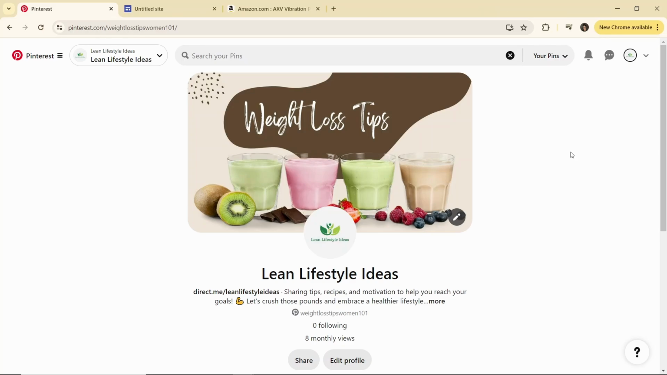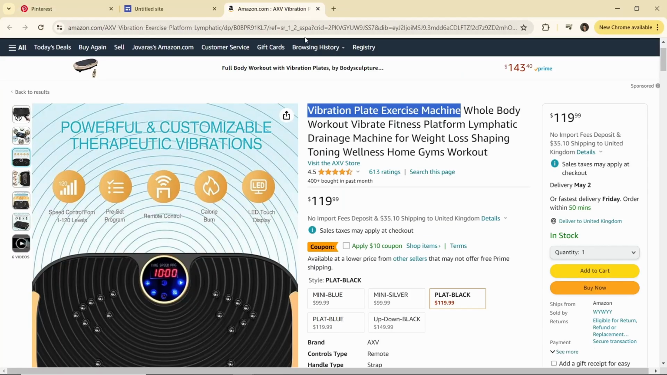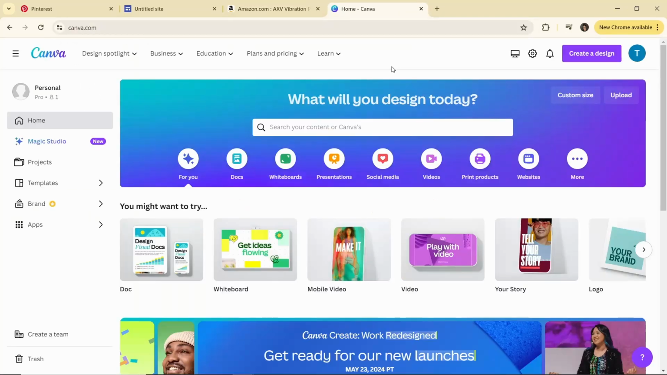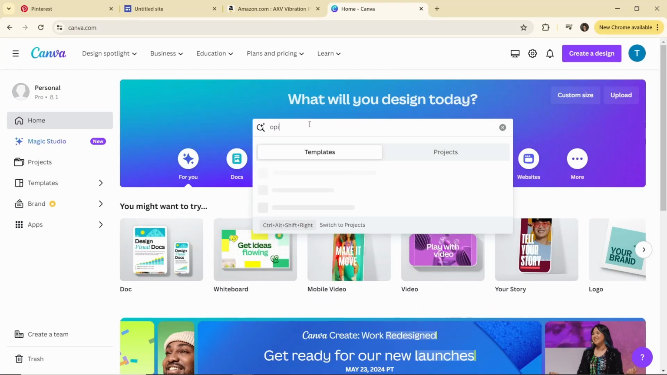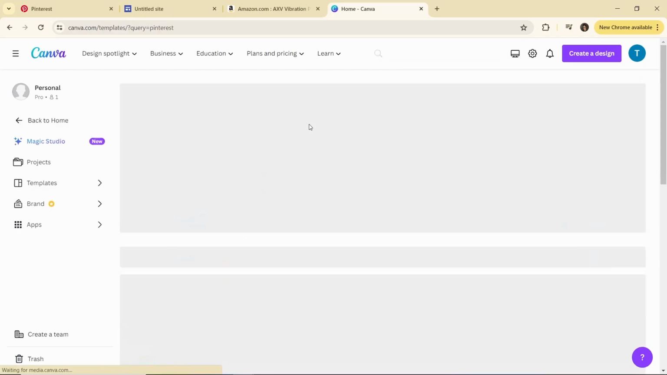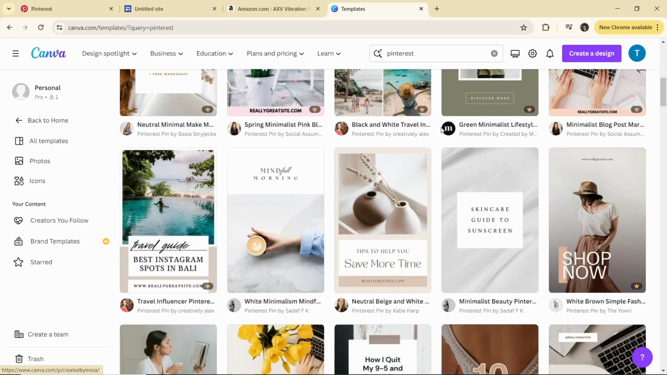Now let's create our content for Pinterest. I plan to promote a specific product, which is this one, a vibration plate exercise machine, and for this I want to design a simple pin about weight loss which will link from my Google Sites website to Amazon. I'll use Canva for this purpose, so let's go to canva.com, and in Canva I'll search Pinterest and you can choose whichever you like the most.